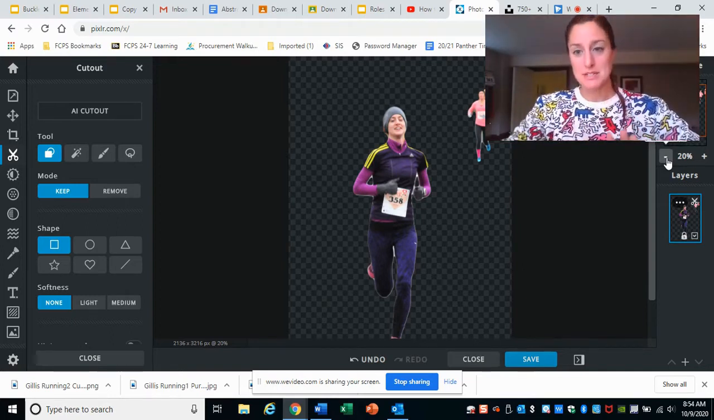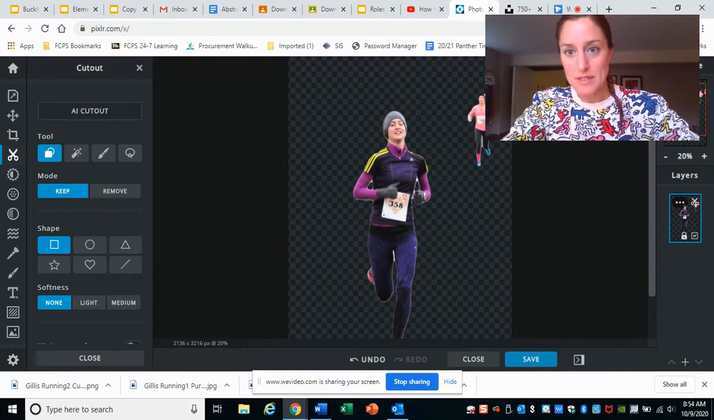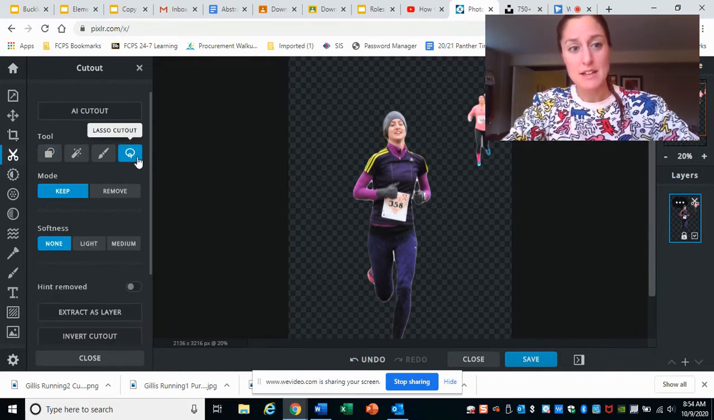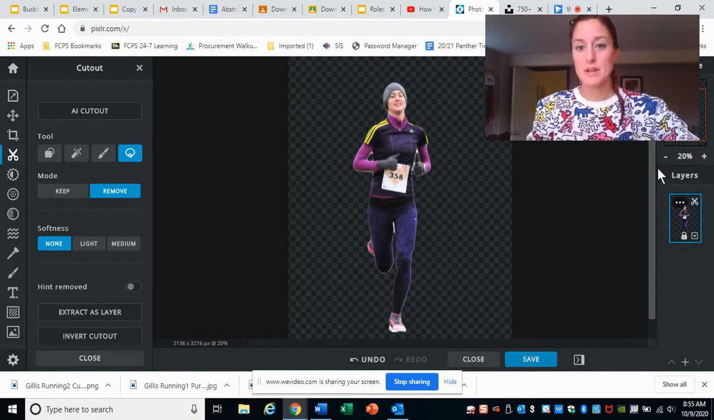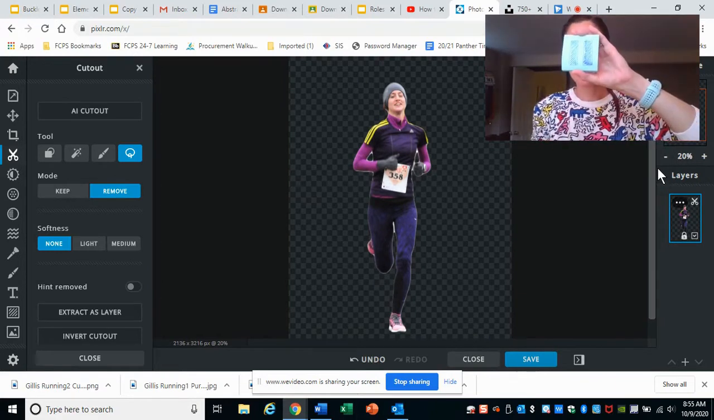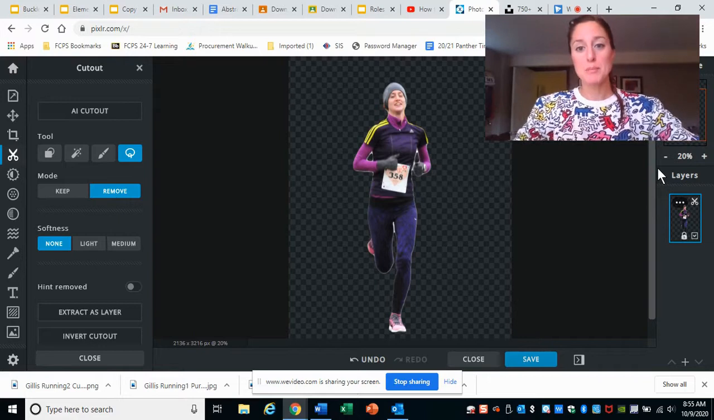Now we need to make some adjustments, okay? So I don't want these other people in my picture. They're not acceptable. I'm going to use the lasso tool and I'm going to tell the machine to remove these people. So I can circle them, boop, and now they're gone. Okay, but now I have some touch-up work to do. So pause, go remove those people in your image.